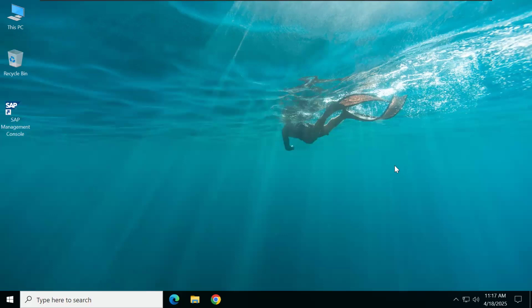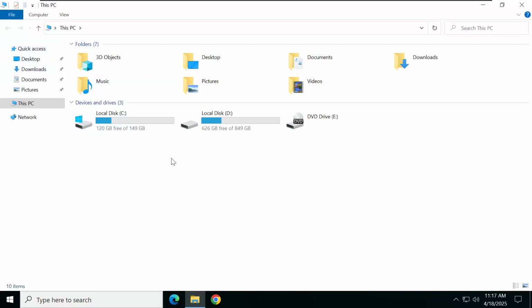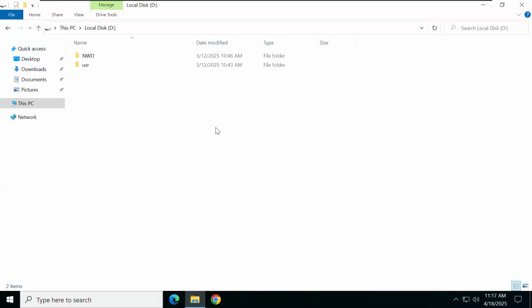Now double click This PC. Double click D drive. D drive is my installation drive, I installed the SAP software in D drive only. There you get the USR folder. Double click the USR folder. In USR, the SAP folder is there. Double click that SAP folder. Here the SID folder is there. Double click that SID folder.